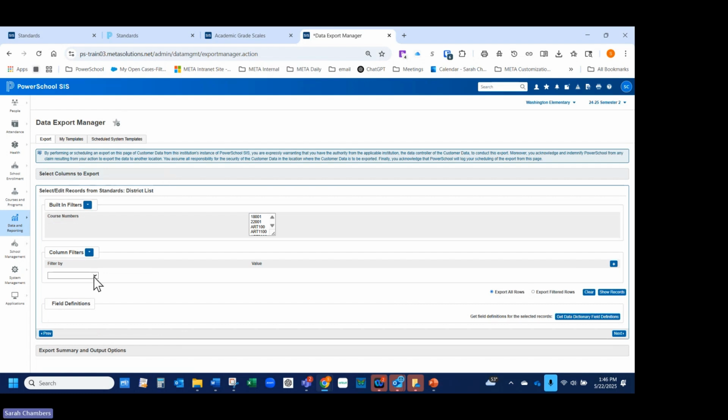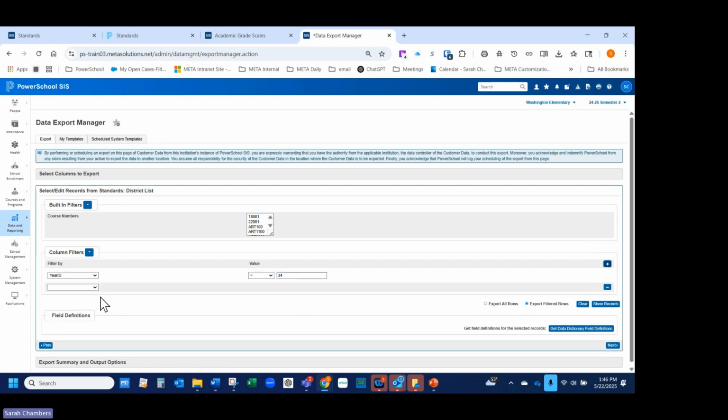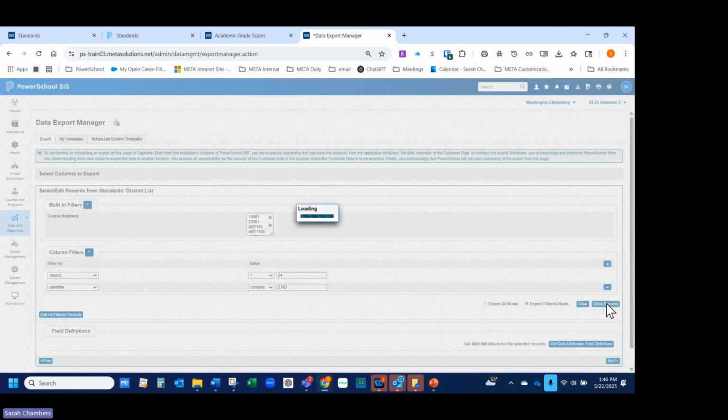And then I want to filter, and I want to filter it by year ID. So this year is 34. That's what I want to look for. And let's say I only want to look for my second grade standards. So I'm going to go to my identifier, and I want my second grade contains, let's do reading, 2.rd. And then I'm going to go over here to the right and say show the records.